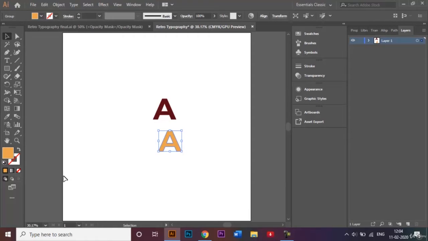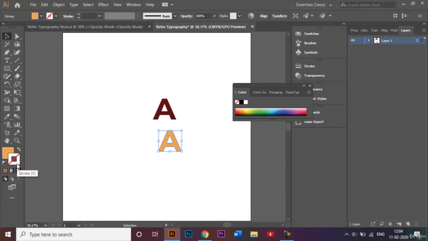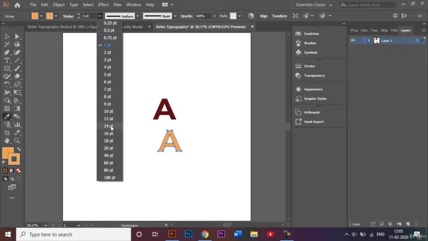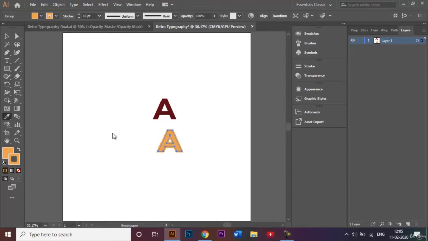Alright. So now I will activate the stroke and click on this eyedropper tool. Hold Shift and select the color to get the same shade of an outline. Now I will be changing the stroke weight. So I'll be making this 16 like that. It looks pretty good.